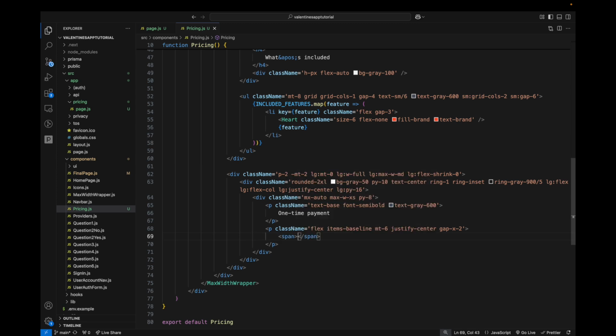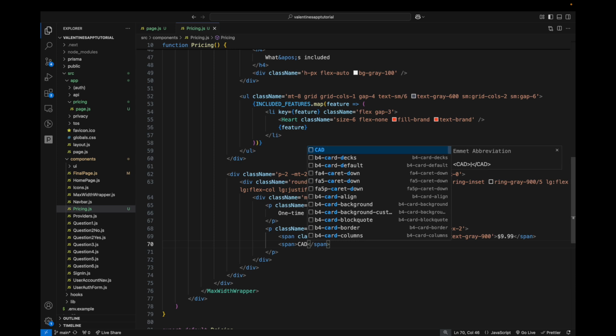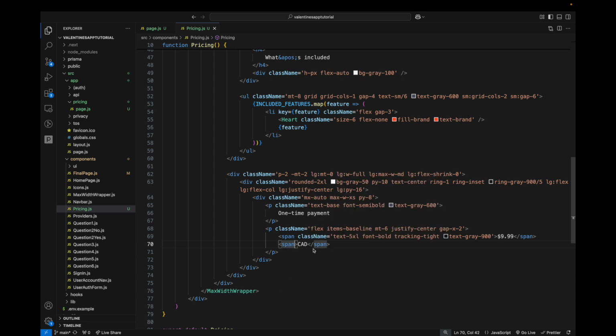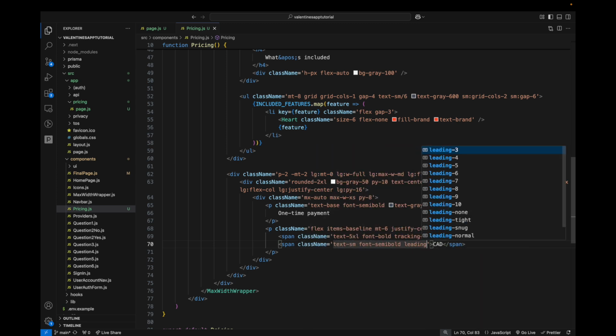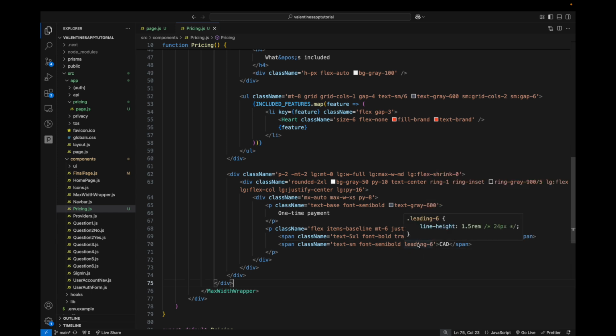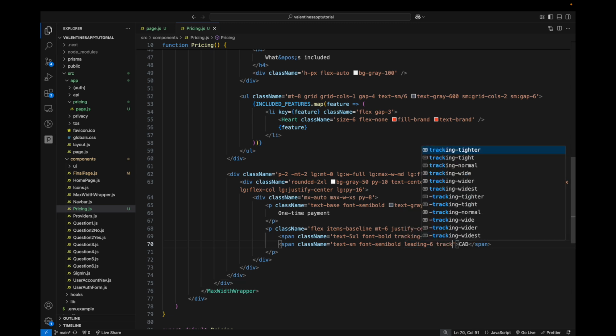So span 1 is going to be $9.99. That's the price I set. I think it's reasonable, and give it a class name of text 5xl, font bold, tracking tight, not tighter, tight, text gray 900. And the second span will just be CAD because I'm charging Canadian dollars. You can put USD, whatever your currency is, and give it a class name of text small, font semi-bold, leading 6. Every time it confuses me why it's called leading, but it's actually line height. And then tracking wide, text gray 600.